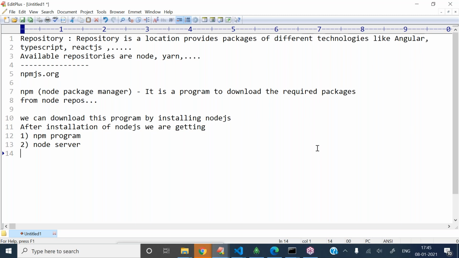Once again, if you observe here, we are using the node repository. To download any software from the node repository, we are installing two things. We are using one program. Tell me, Gopi Krishna, what is the program we are using? You can speak now. Yes, the npm program. By default, is the npm program available in your system? No, it is not available.